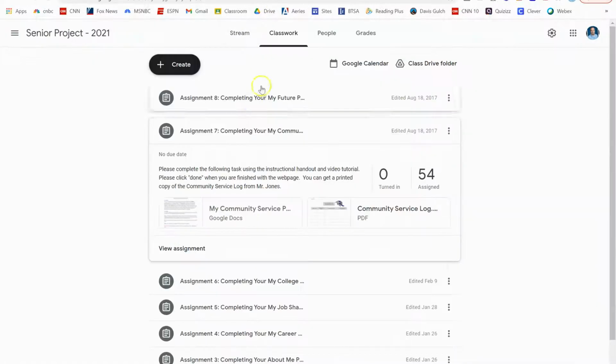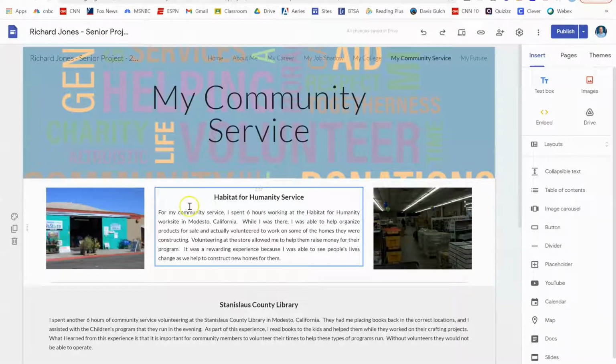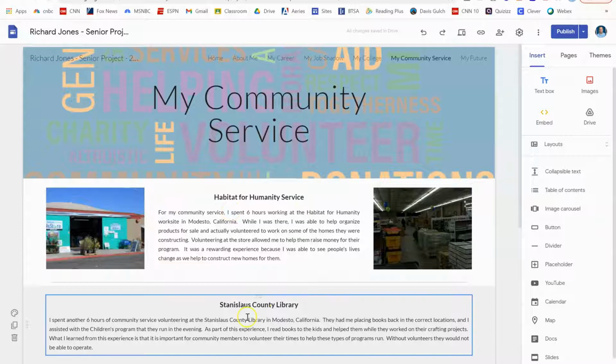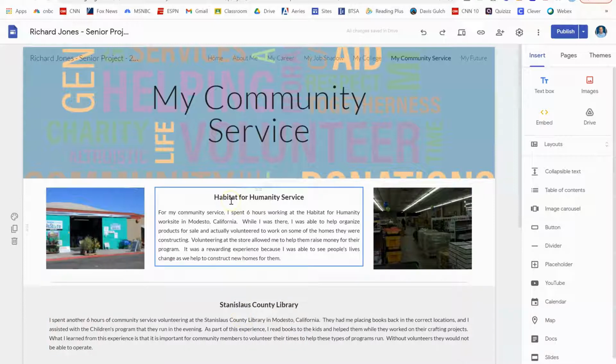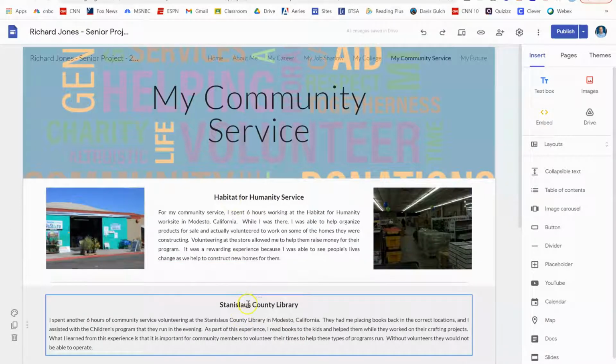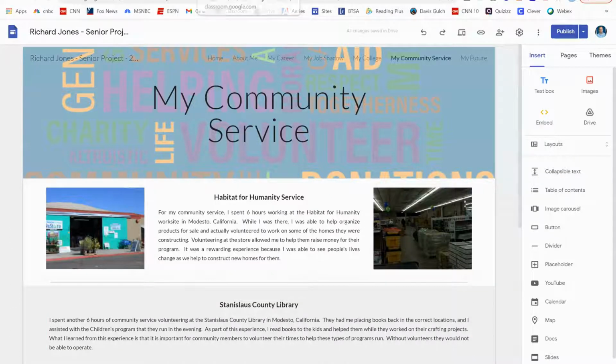So in my case, the way I approached my webpage is I wrote individual entries for the different places that I went for my community service. In this case, I said that I went to Habitat for Humanity and I went to the Stanislaus County Library. Now please note, in my case, these are completely fake. I made them up. You won't have that luxury because you have to have pictures of you doing it and a signed paper saying that you did it.